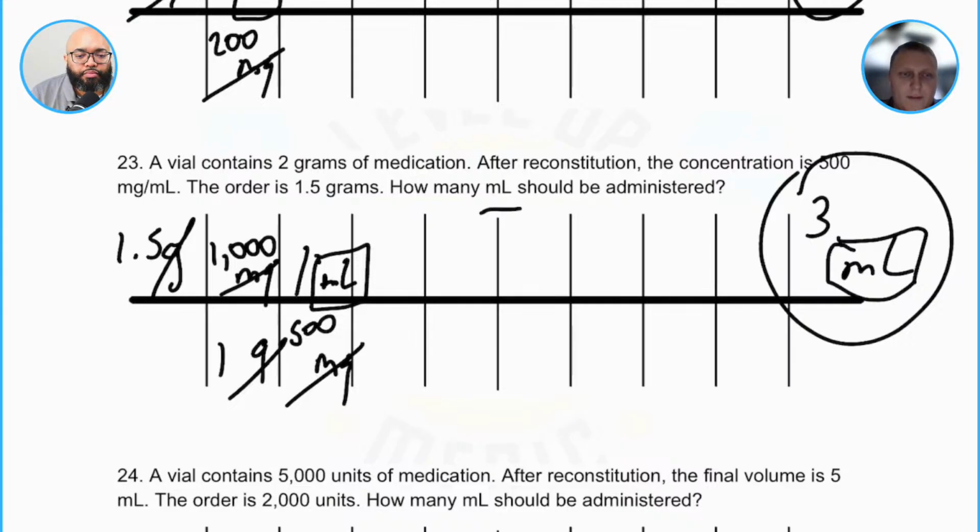So 1.5 grams is the order, and you put that as the first number. Then you have to get to mLs, so we put the grams in the bottom. Then we have to convert to milligrams, so you put that on top. 1 gram is the bottom number, because you put 1, just like 1 mL if there's no number. Then you put 1,000 for the milligrams, which equals the 1 gram.